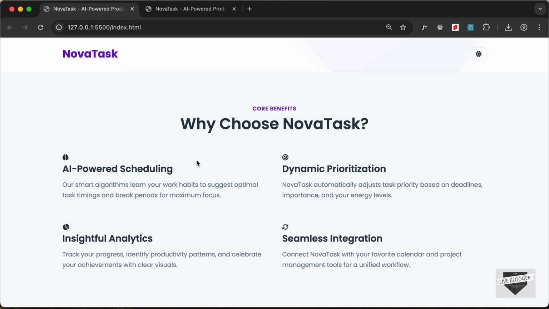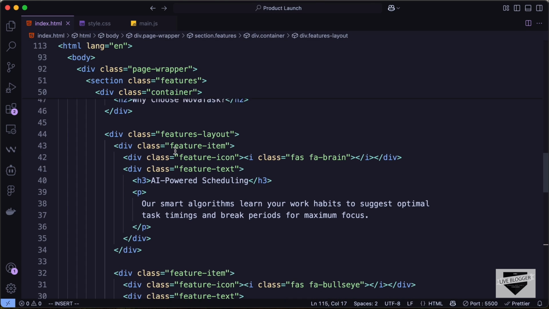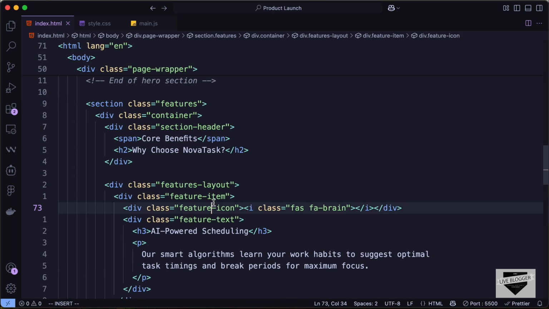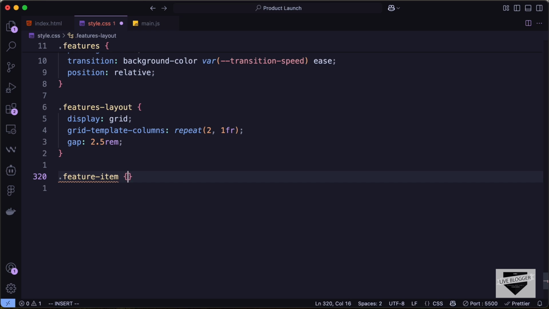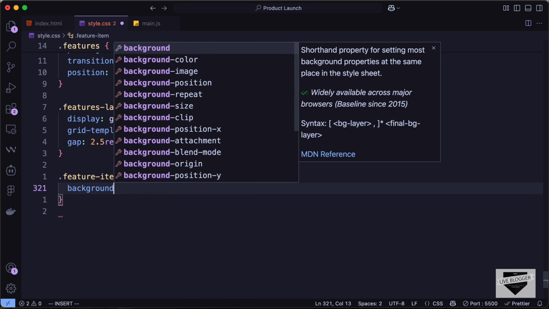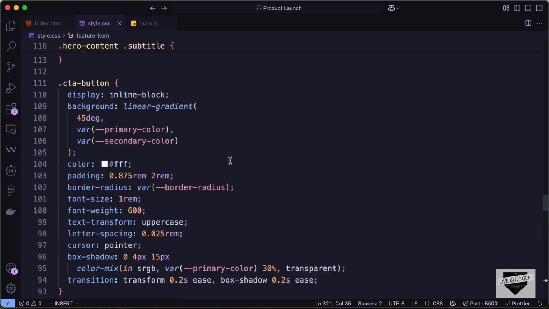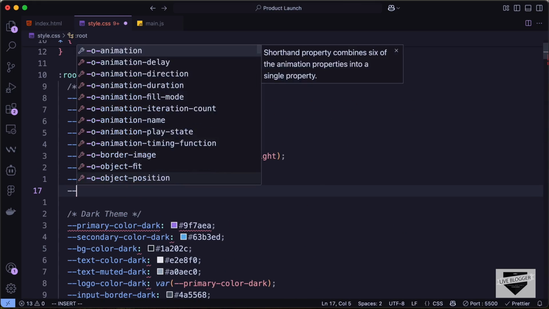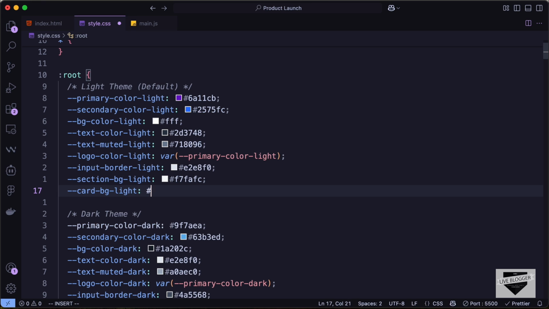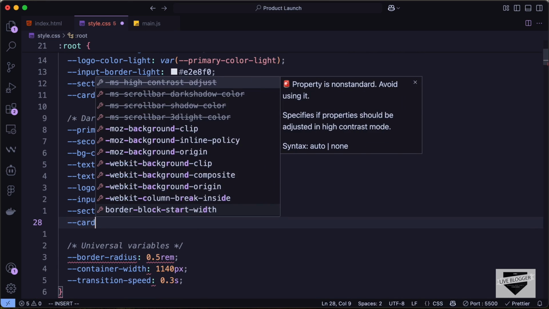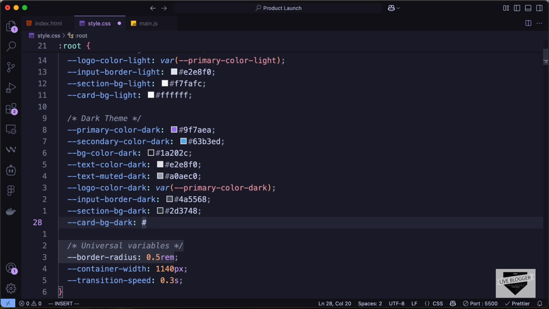Right now let's target these feature-item divisions. So here we can see that we have these feature-item divisions for each of the single features. So let's target this division. Here I'll just type .feature-item, and let's add a background color over here. So we will create a variable called card-bg. So let's scroll up and let's create the variable. So here let's type card-bg-light for the light version, and let's set the color to white. And here for the dark theme, let's go ahead and type card-bg-dark, and let's set the color to 2d3748.